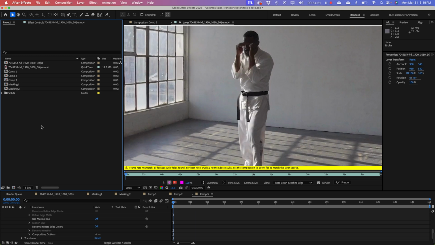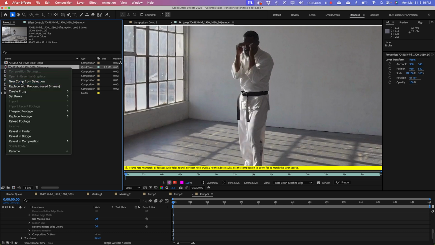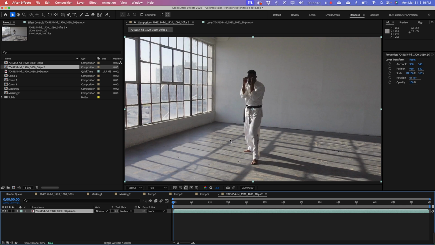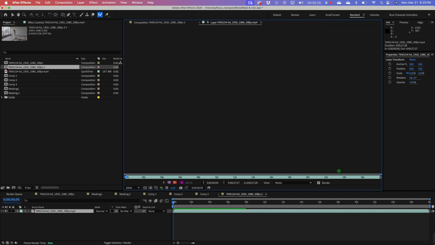So I'm actually going to select my video, right click on it, and create a new comp from the selection just to keep things simple, so that the composition will match the video in length, frame rate, and everything. So I created a composition from the video. Now I'll go back up here to my Roto brush tool and double click on the video.